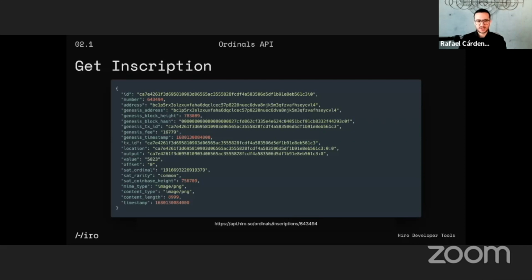This is a very quick example of how you can actually get an inscription. And right here, you're seeing a sample response. This is actually inscription number 6043,494. You can see the ID, which address minted this inscription, at which block height, in which transaction, what fee they paid, the value of the UTXO, its offset, the Satoshi, rarity, etc. So you can have very valuable information that you can use for whatever purposes that you want on inscriptions.